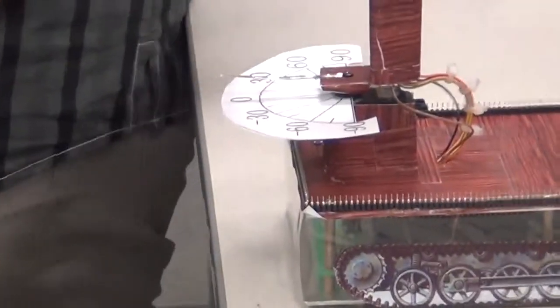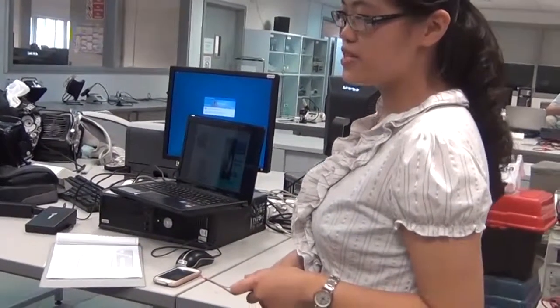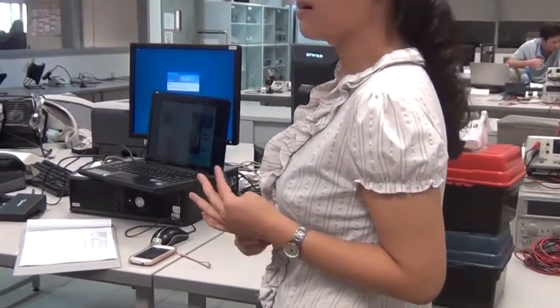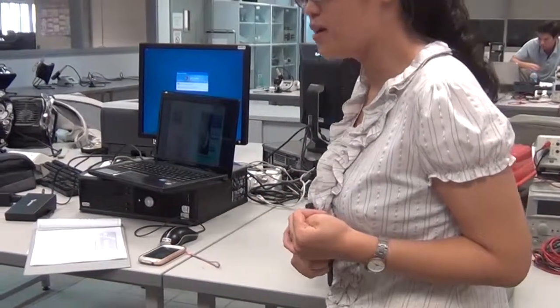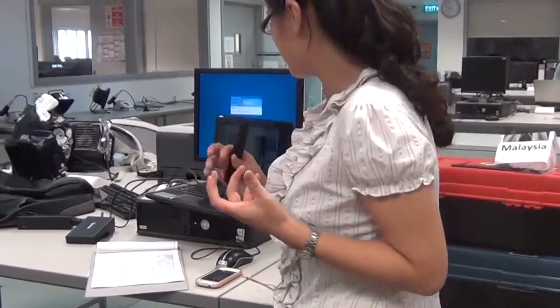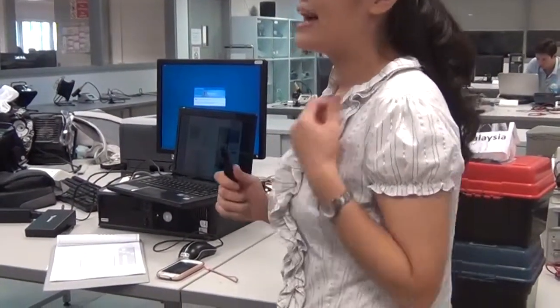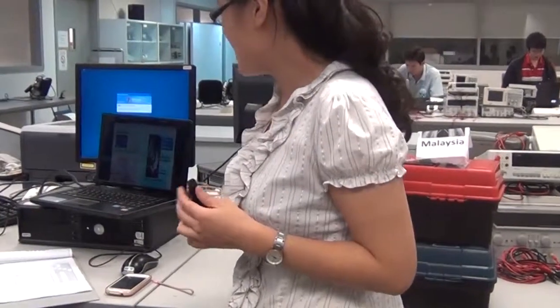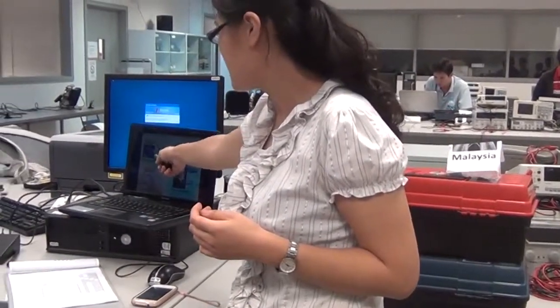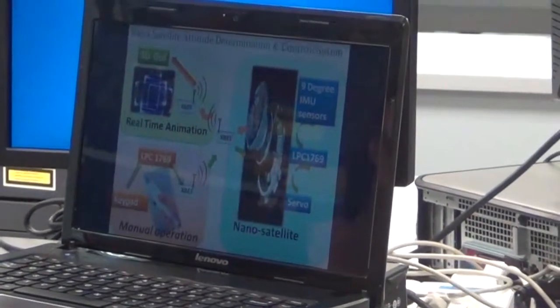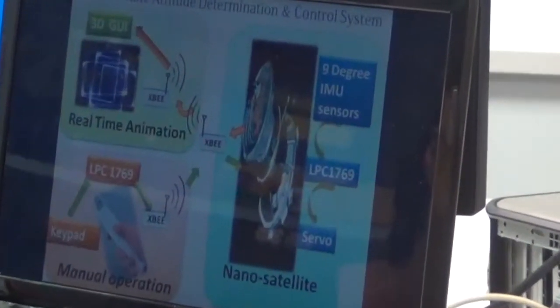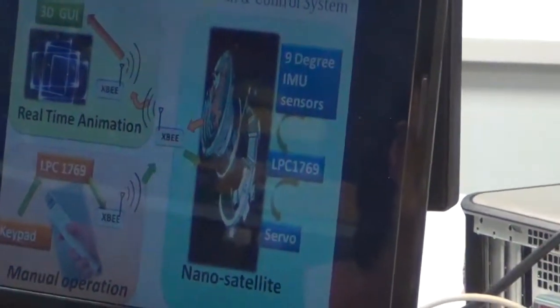We're using 9-degree IMU sensors to gather data and pass it to our microprocessor, going through a series of calculations, including the Kalman filter, complementary filter, and the servo algorithm, and ask the servo to change the attitude, the orientation of the nanosatellite, to a desired position. At the same time, the orientation data will be passed to our ground station 3D GUI. From the 3D GUI, you can see the orientation of the nanosatellite in space. Therefore, we know whether the satellite is at a correct position or not.